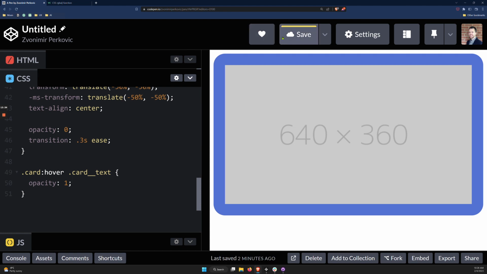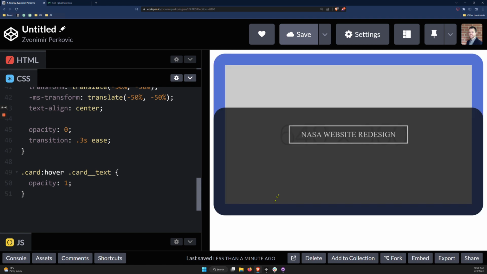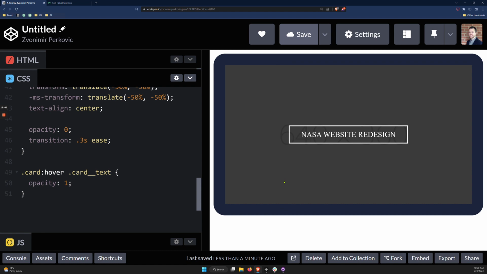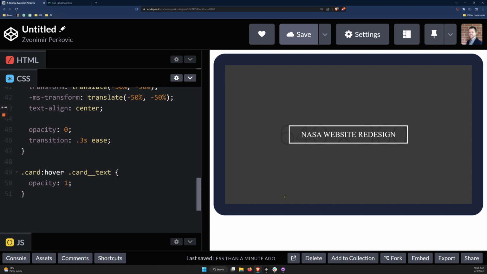So let's save this. And now when we hover, we have overlay coming from the bottom to the top and text fading in from the center of the screen.